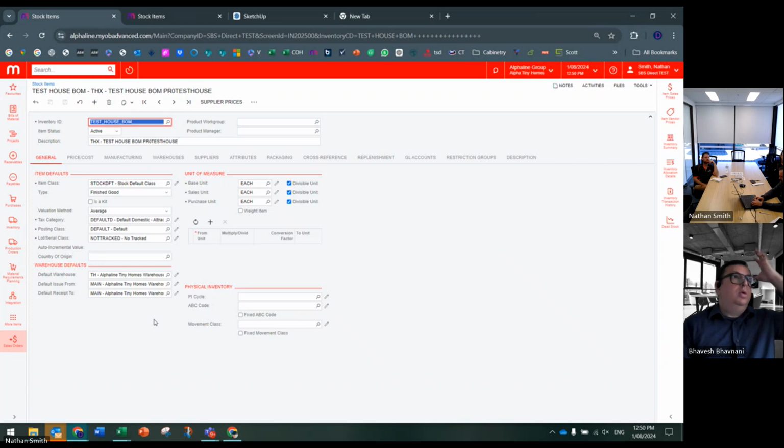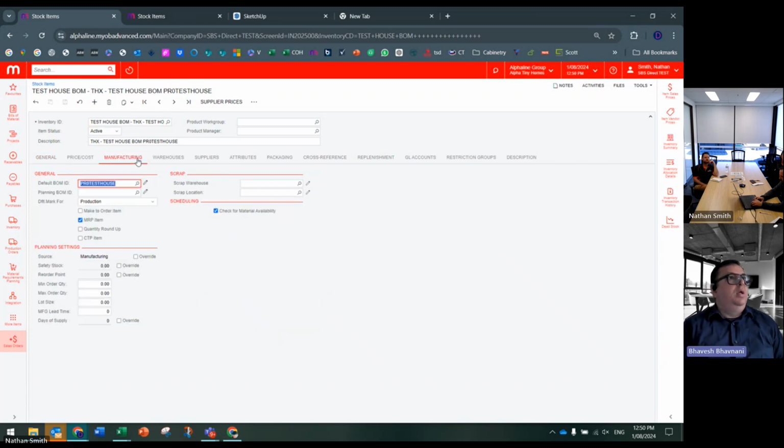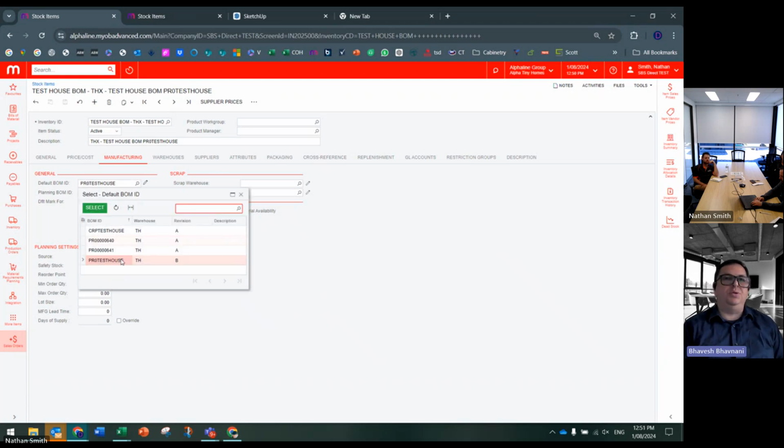Now we have decided to do the valuation method for this as average costing. That's fine. Let's go to the manufacturing tab. Over here, you'll see something called default BOM ID. Since it's a finished good and it's manufactured, we can point it to a base bill of material. In this case, it's pointing to the one that you see on your screen.